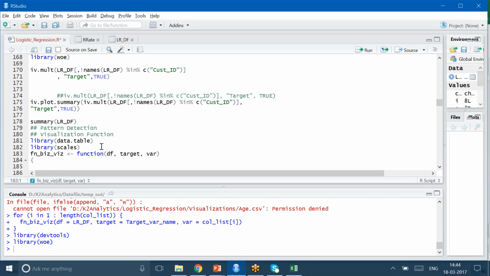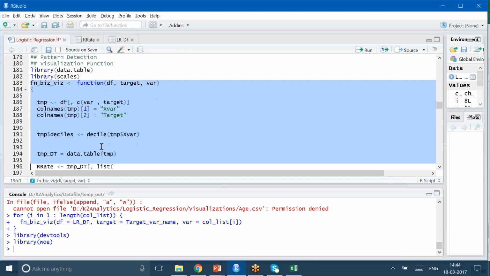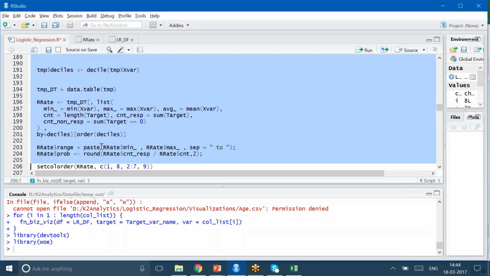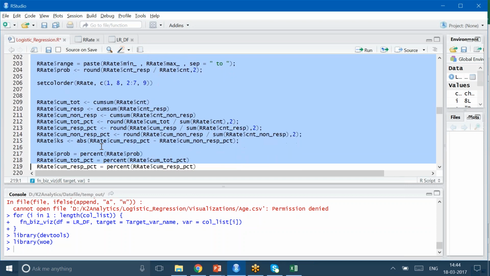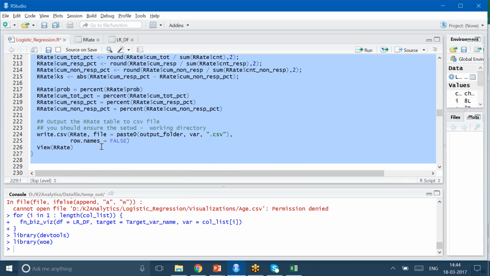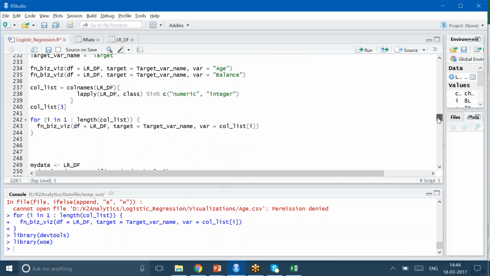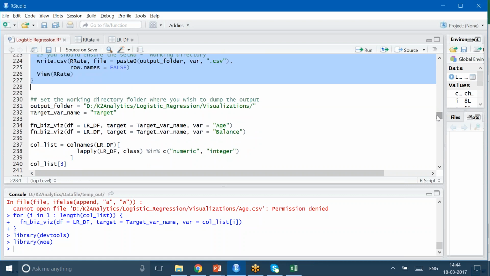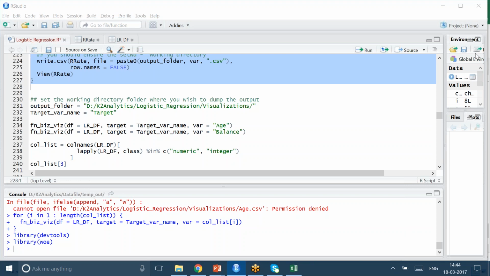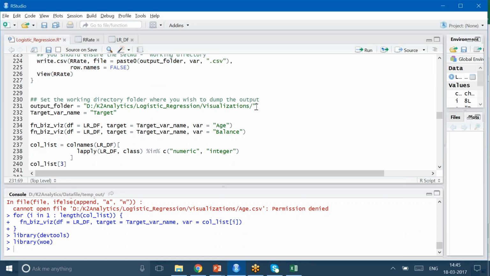And then we have to compile this function. BizWiz is business visualization. So we have to compile this function. It starts from 183 and it goes on till 227. So we have to compile this function. After having compiled the function, you have to set the output folder.